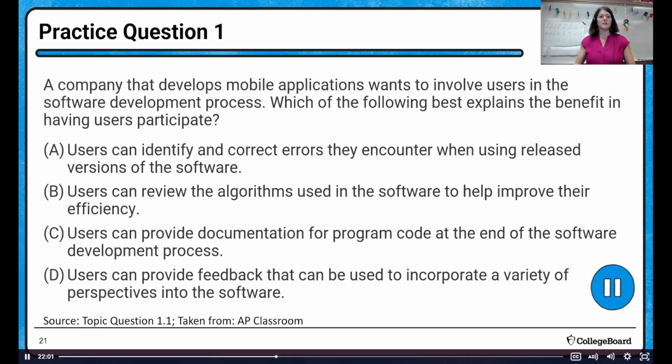So we have 4 options. Users can identify and correct errors they encounter when using released versions of the software. Remember, we're talking about users here. Most of us are users on our phones and on our computers, and I don't think I usually identify and correct errors when I'm using something. So don't think that one's the answer right now.